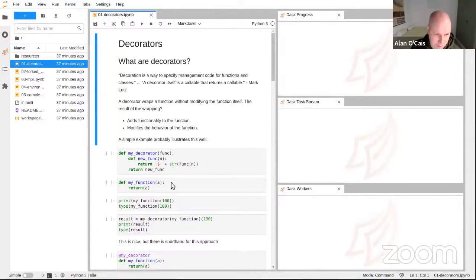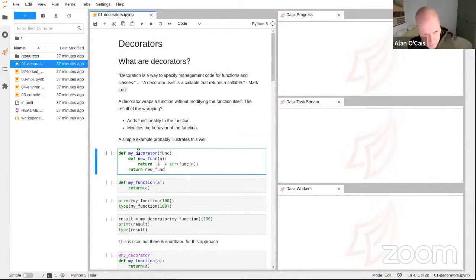So a simple example of this is this simple function here. Basically we have a function called myDecorator, which takes a function as an argument, and then what it does is declare a new function, which takes some argument, and just passes that argument through to the original function, but turns the result into a string and then adds a little $ sign in front, right? So it's just a simple function that modifies the behavior of another function.